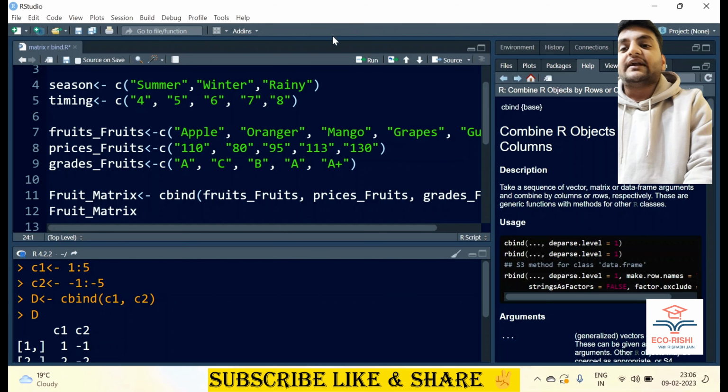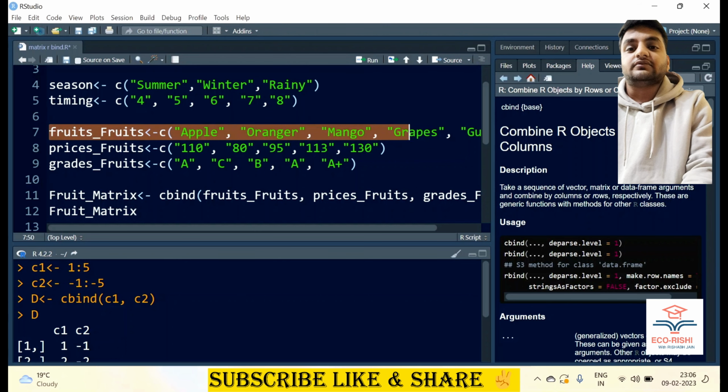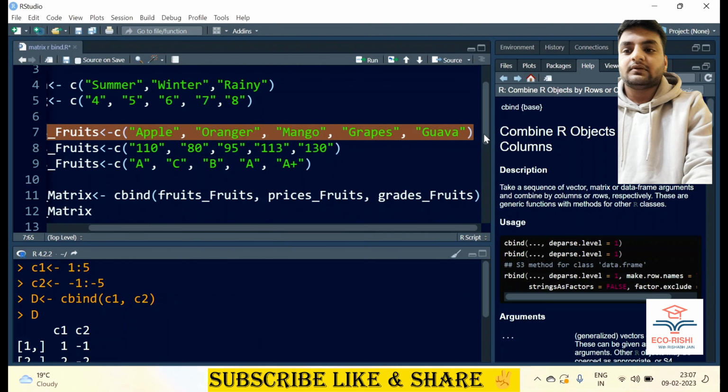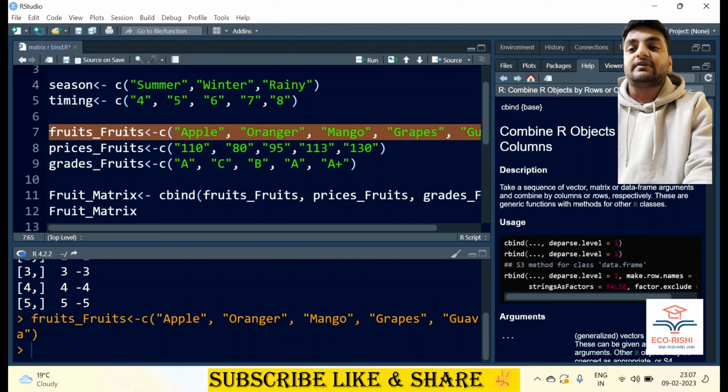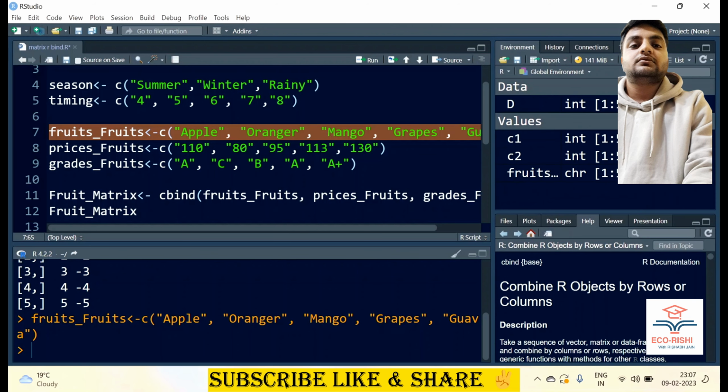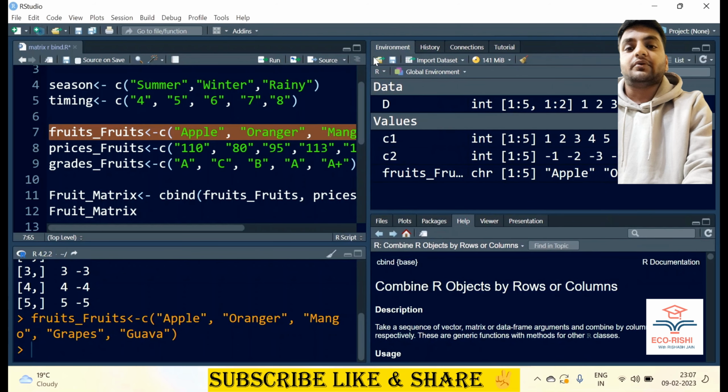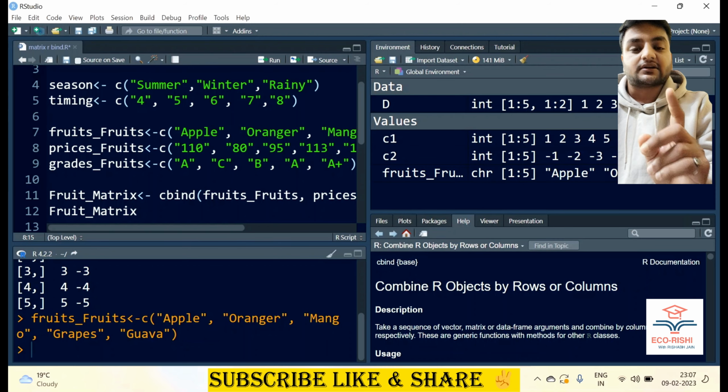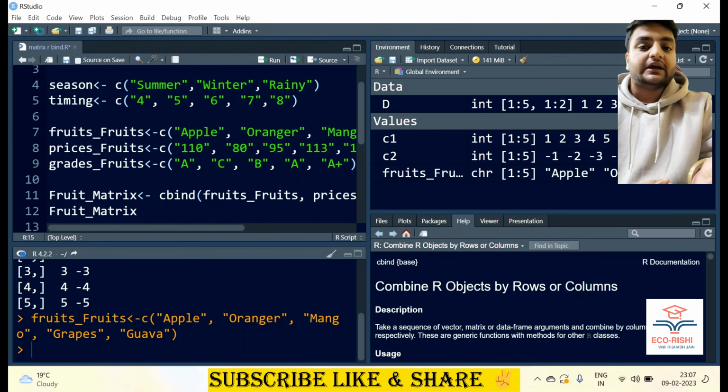Let's run this. First of all, run the fruit vector. In the console you can see that the vector is created, and even in the global environment you can see that the fruits vector is created and it is a character vector. A matrix can contain only characters, or only numerics, or only logicals. So please remember this thing: a matrix holds one type of value.